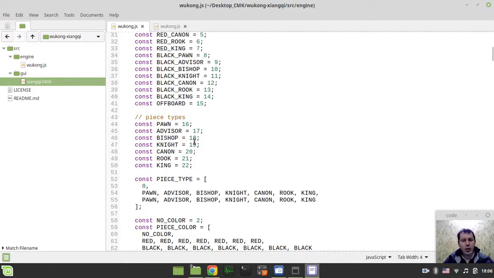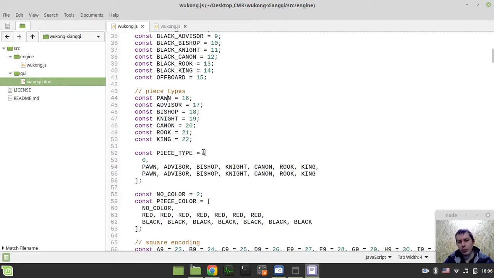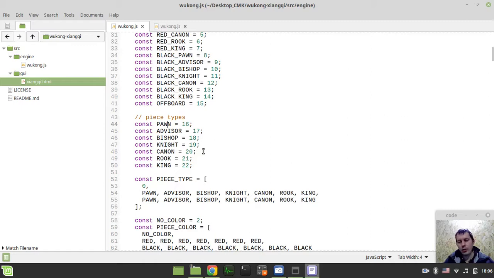We have these piece types, from 16 up to 22. The numbers themselves don't matter; the purpose of these constants is just to distinguish between the piece types. For the move generator, when generating moves for pawns, we need to know what type of piece it is, whether it is a pawn. And when it comes to capturing pieces, we want to know which color the target piece is, and that's the reason for distinguishing the colors.